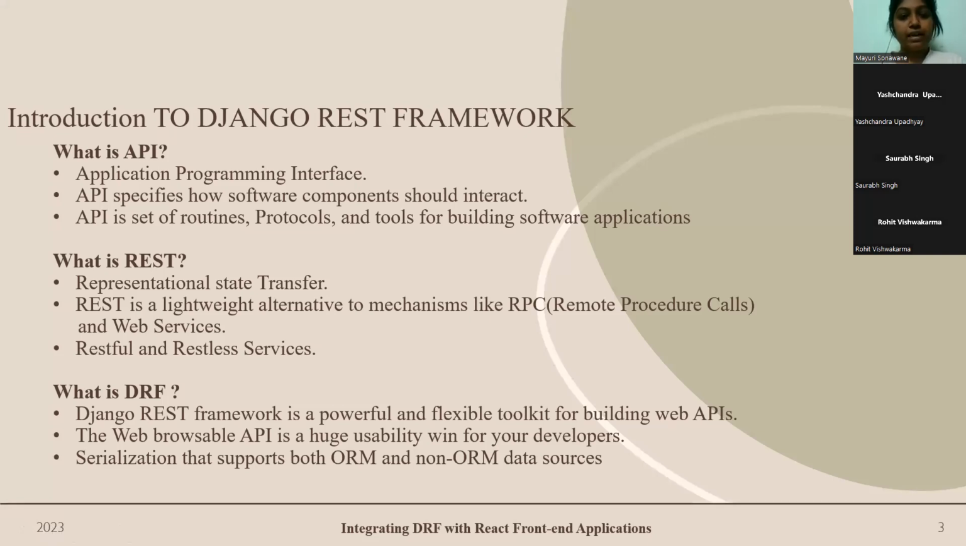So what is API? API is an application programming interface. API specifies how software components should interact. API is a set of routines, protocols, and tools for building software applications. This is an API. Now REST. So what is REST? REST has the full form of representational state transfer. REST is a lightweight alternative to mechanisms like RPC, remote procedure calls, and web services. REST is restful and restless services. This is all about REST.